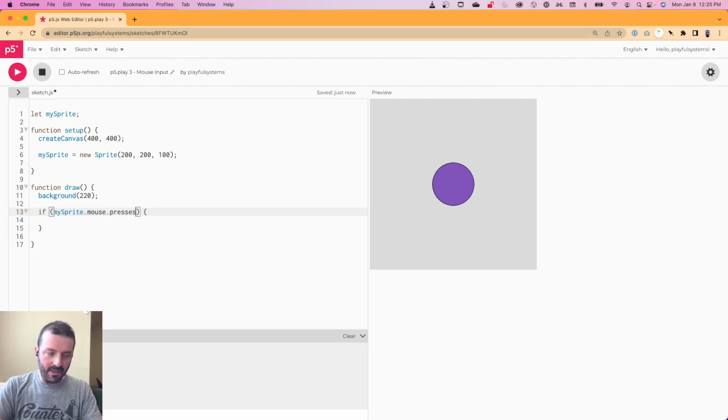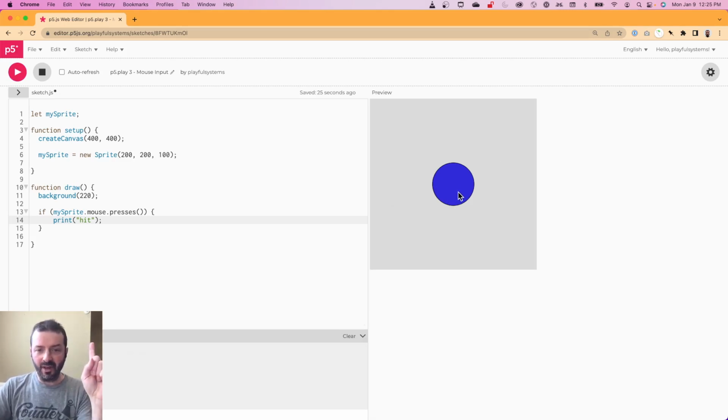Like keyboard input, the function names are presses and pressing. The difference is that if we print something to the console and try running this, each time I click, it will increment this one time. So there's one frame where this returns true when the user holds the button down initially. Pressing is different. Let's try that out.